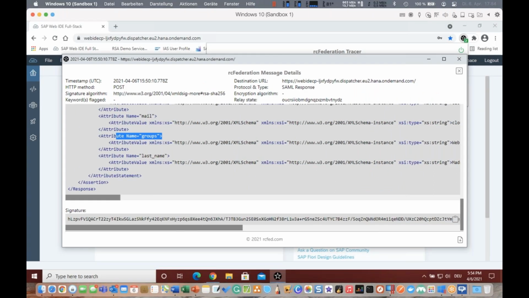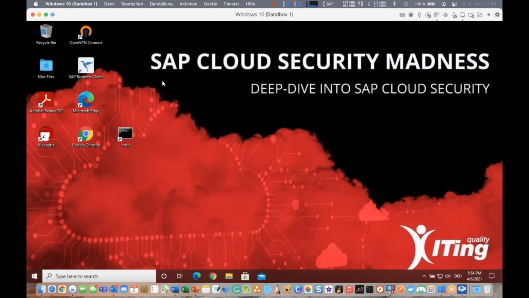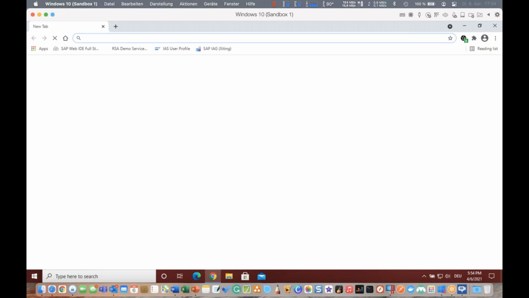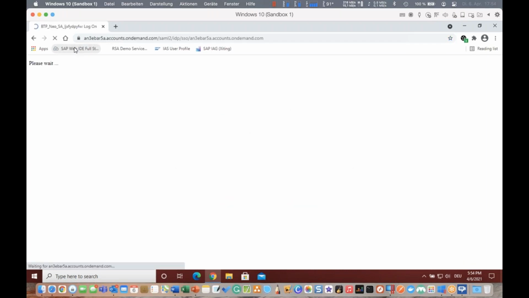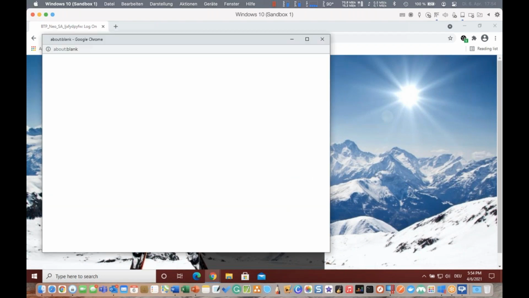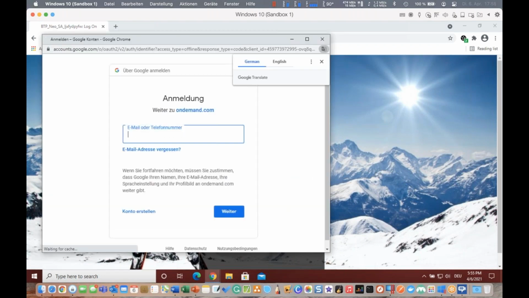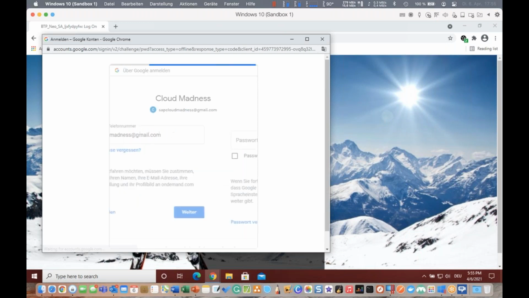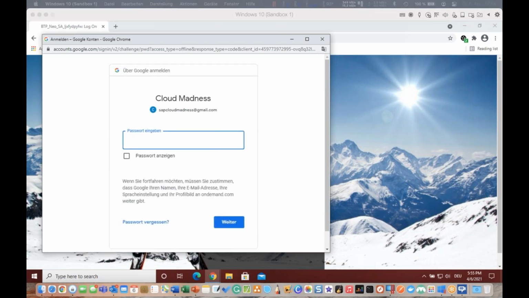Let's close the browser one more time, and let's open again our connection to the Web IDE full stack. And now you can see that we not only can authenticate with a local user, but also we can use a social IDP. This time I select Google. Now Google, of course, because I do it for the first time here, asks me to enter a Google user. I will do this now. And of course, the corresponding password to that Google user.